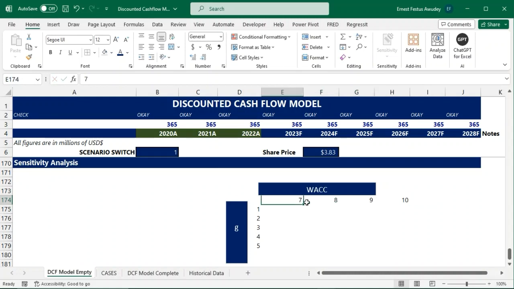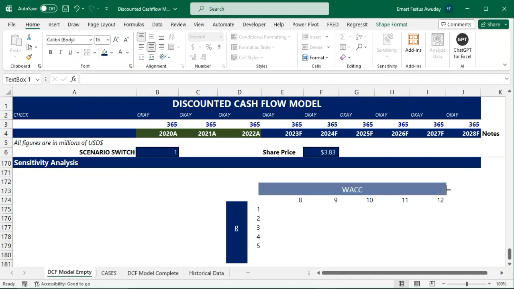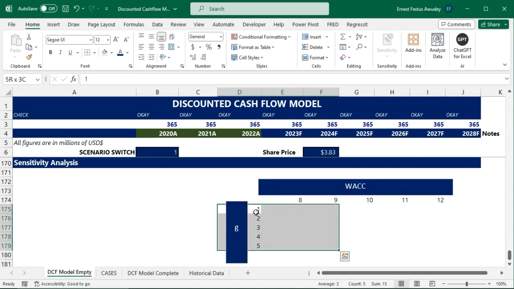So I think 7 is way too ahead, so we put it at 10, right? So in case it changes to, let's say 8, 9, 10, 11, 12. So we have these particular assumptions right here. Alright, so that is our WACC right there for us, and I'm going to bold these figures.